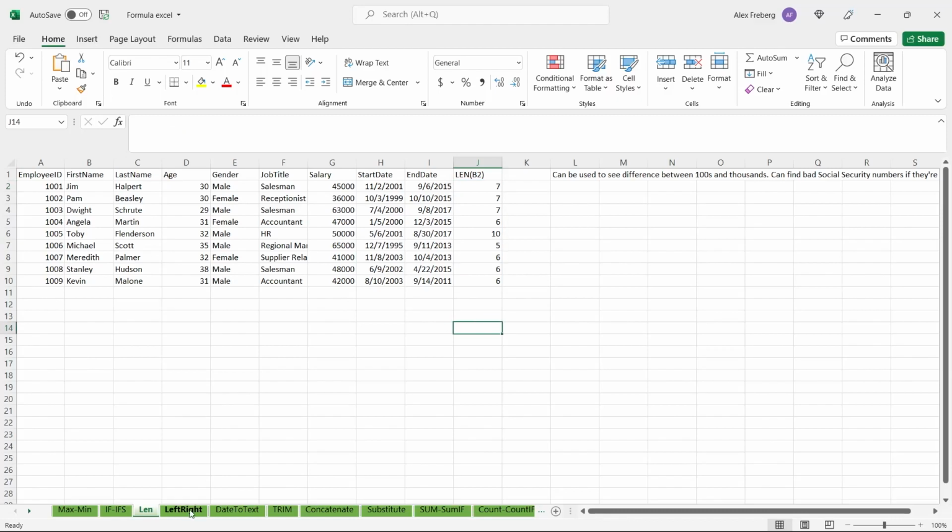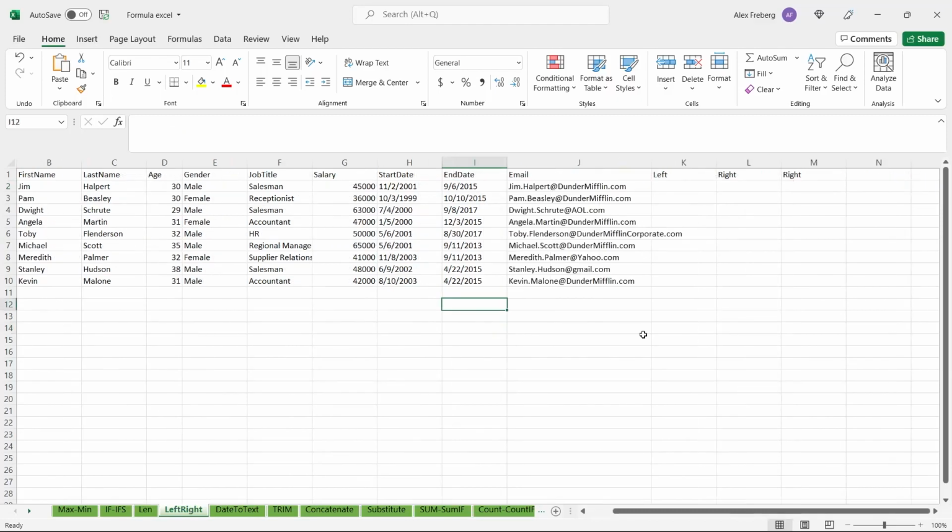Let's move right over to LEFT and RIGHT. I might be going a little fast, but I'm keeping it live. I'm keeping us on our feet. So let's keep going. LEFT and RIGHT are kind of like substrings.